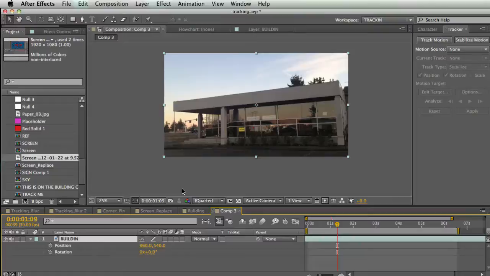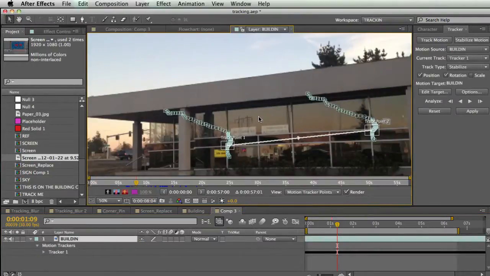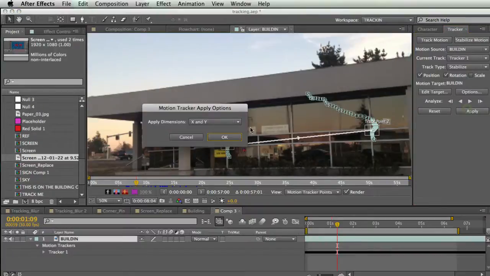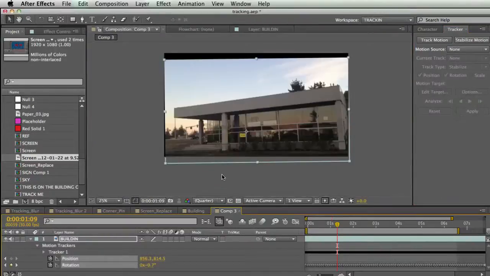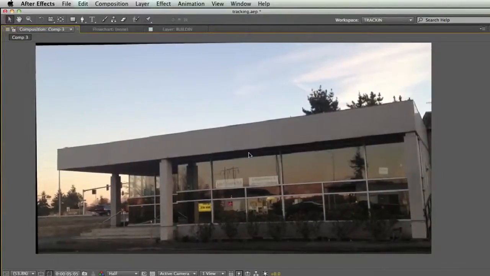I also wanted to show you another really cool thing I could do with tracking. I can actually take this layer and I can stabilize this footage and make it seem like it's on a tripod. All I have to do is go to track type, stabilize, and make sure my target is the same layer that I'm tracking, and I'll hit apply. X and Y sounds good. So here's my stabilized footage, not moving around too much.